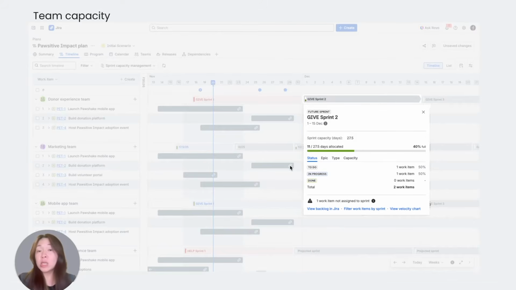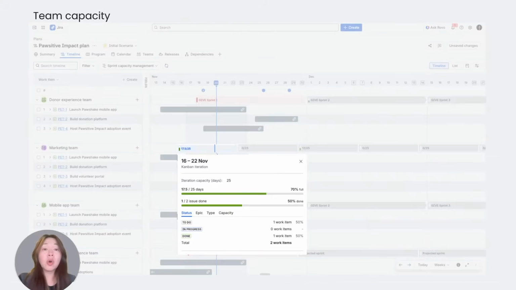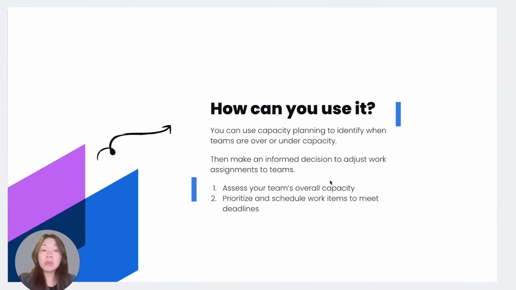You can view it for sprint iterations, like in this example where I have 2-week sprints. But you can also set it up so that it will show a weekly iteration if your team doesn't use sprints. You can use capacity planning to identify whether your teams are over or under capacity, then make an informed decision to adjust work assignments to teams. First, you assess your team's overall capacity, and then prioritize and schedule work items to meet deadlines.